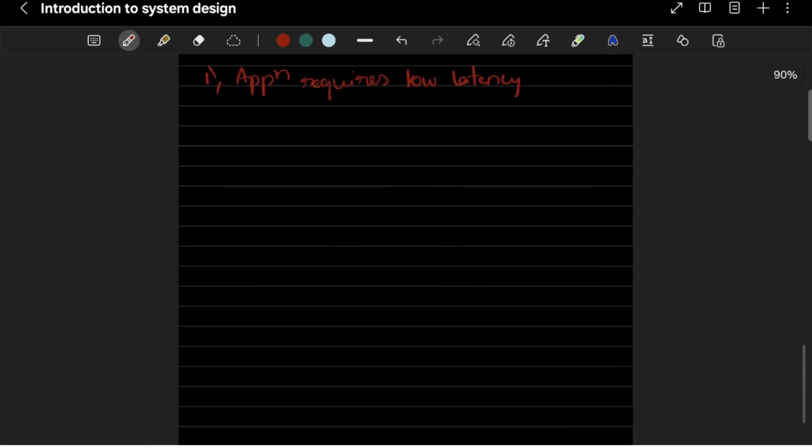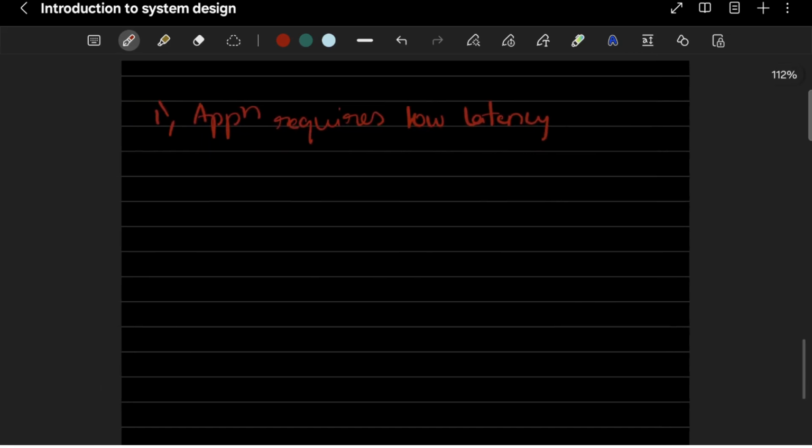So it requires low latency. Latency means the delay between a user request and the server response. So this is a user and this is a server. The user requests something, and suppose it takes 3 seconds, or maybe 0.01 seconds, or 5 seconds.